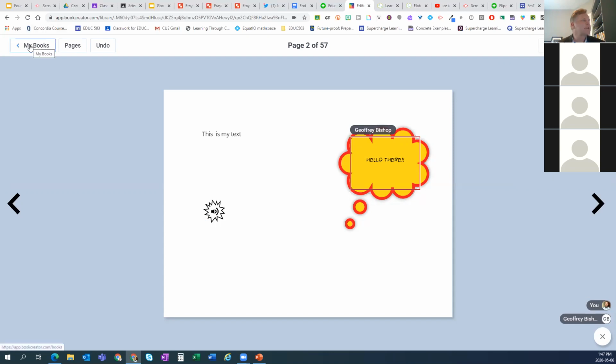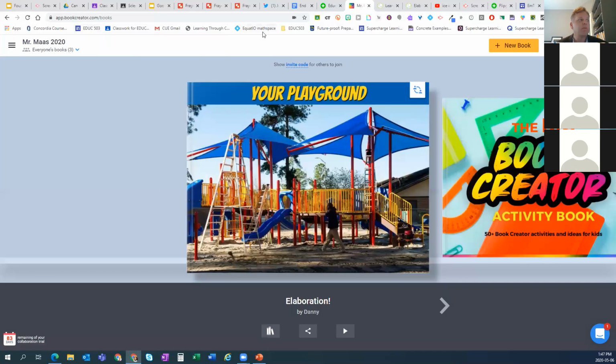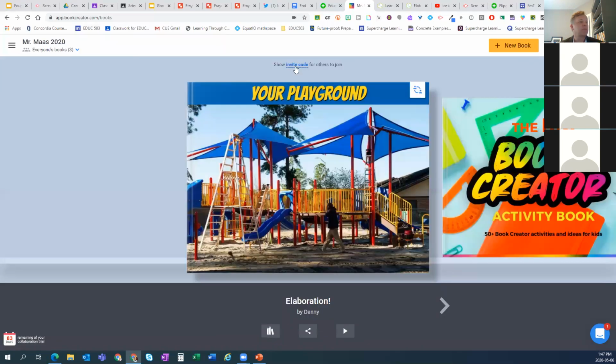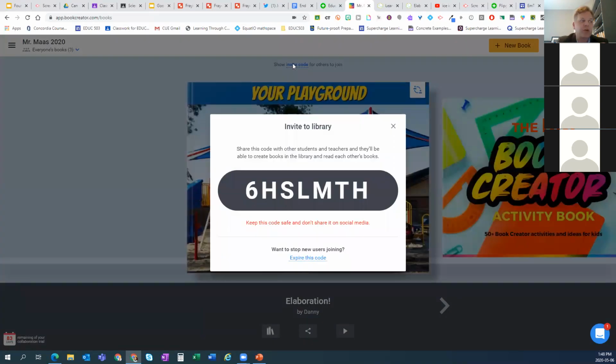So that was, once again, app.bookcreator.com. And if you were able to create your own account, then you're going to click the little pancake stack. You're going to choose Join a Library. And while we're finishing talking about Book Creator, I'll put that code up here again. Yeah, thanks, Carolyn. I agree.